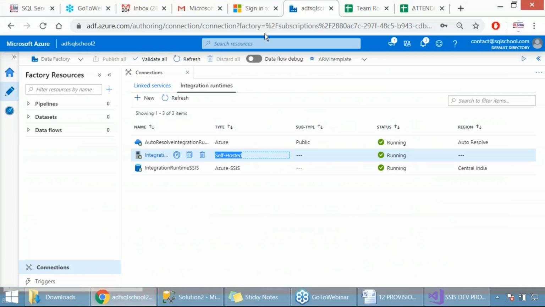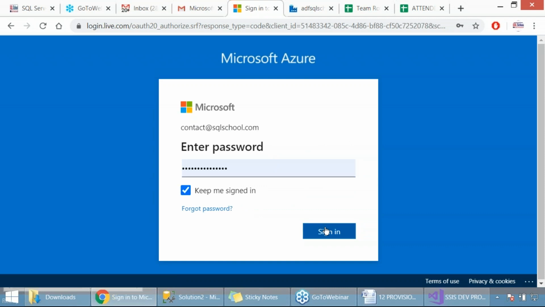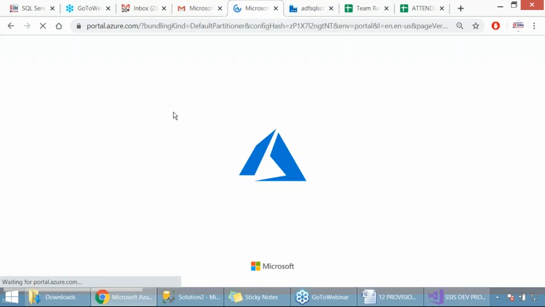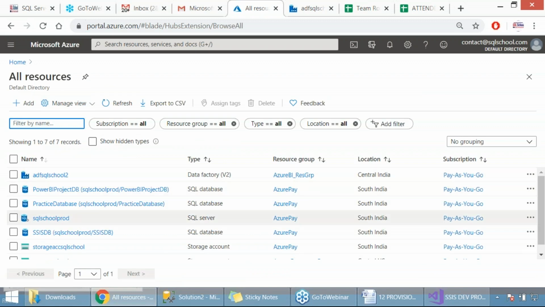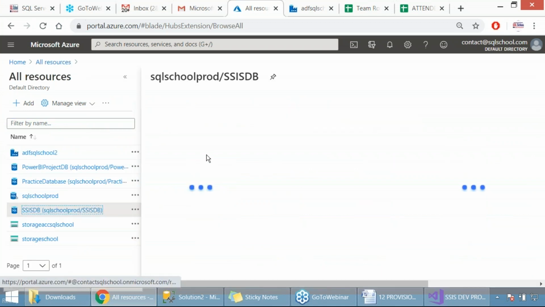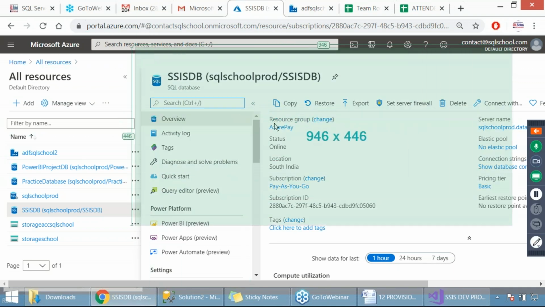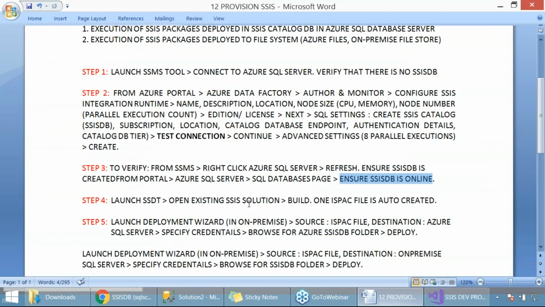How to do that? Go to portal. I timed the portal to stay logged in only for 10 minutes. I just re-log in again. Yes, here you will be able to find the SSIS DB. Go into SSIS DB. This auto created just now. Basic tier. And make sure the status is online.